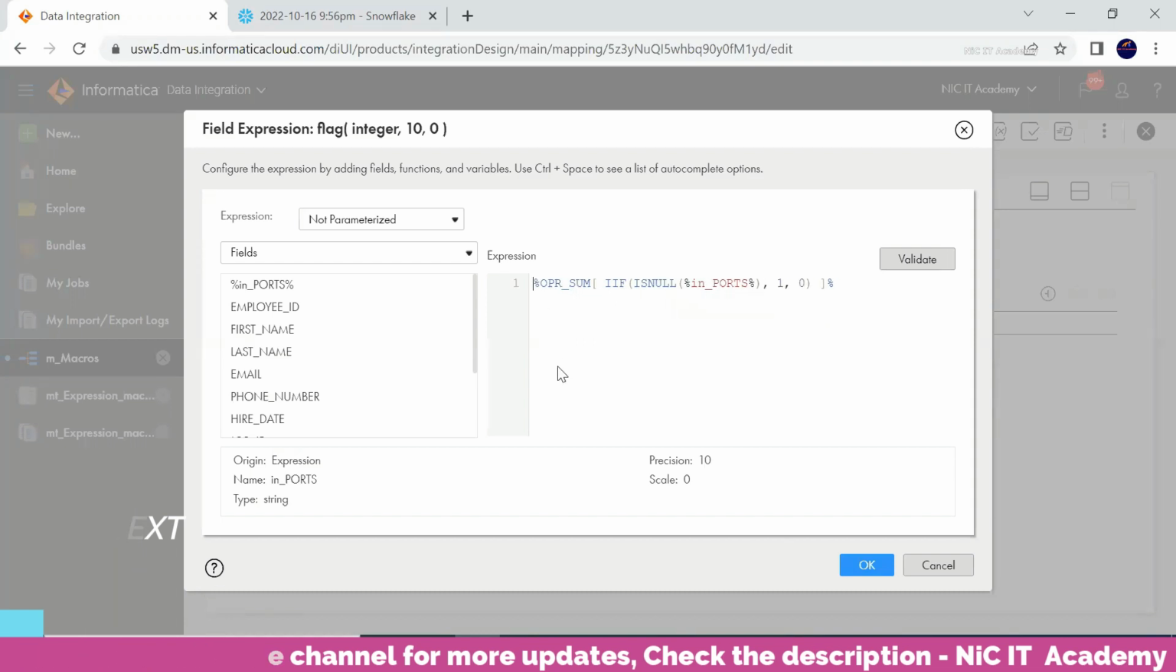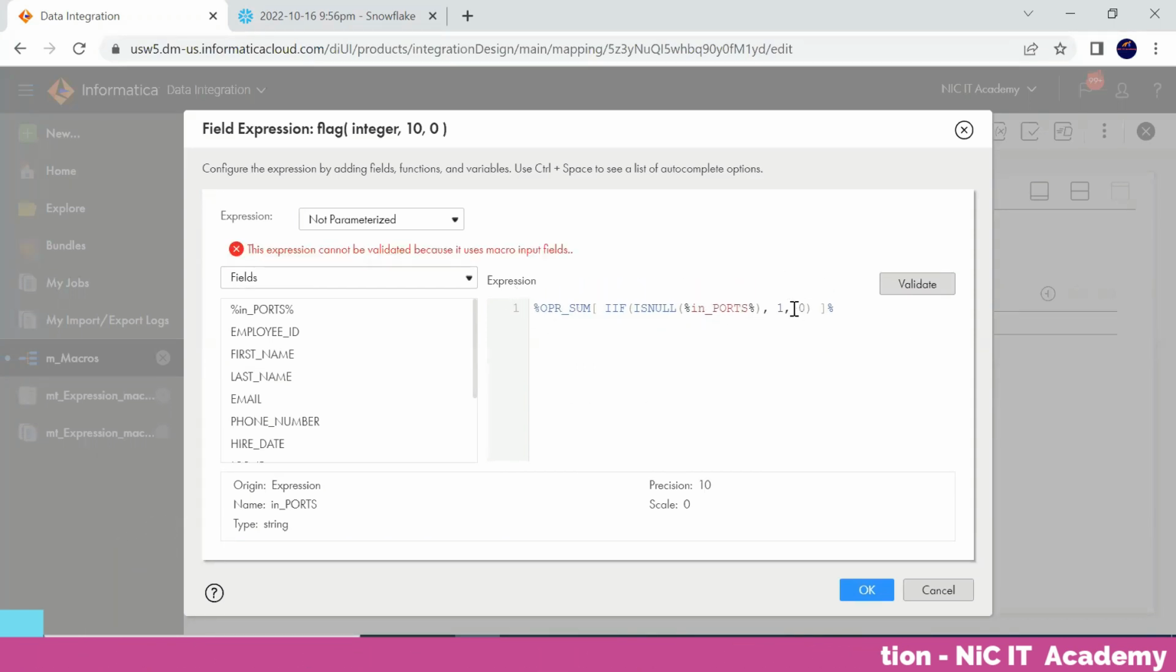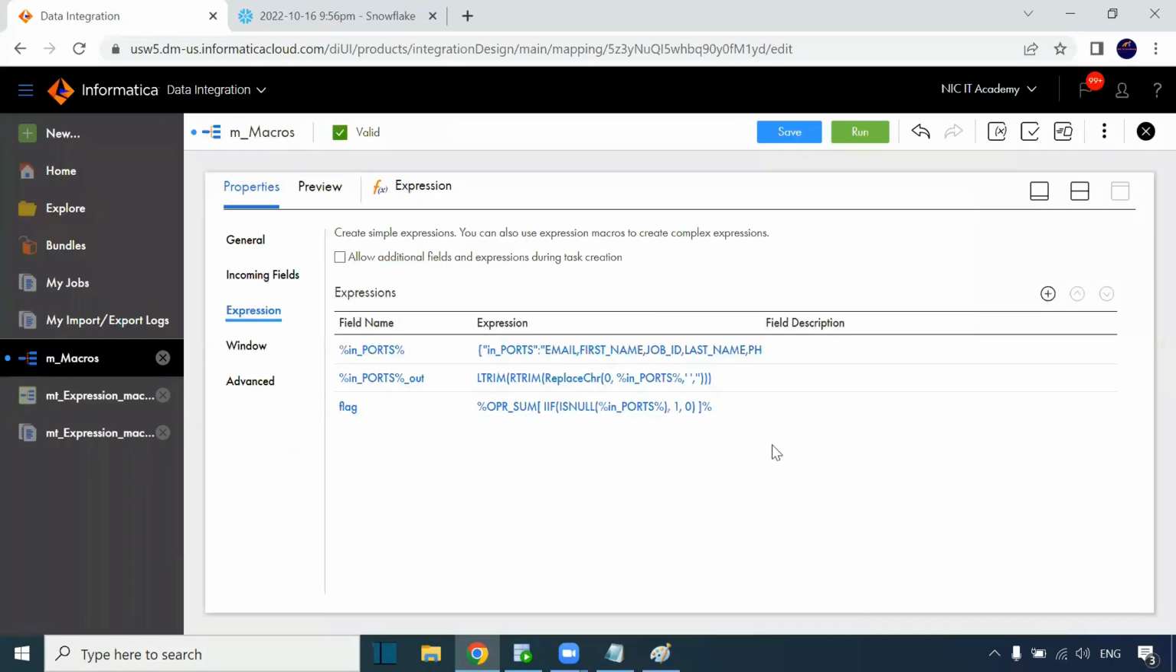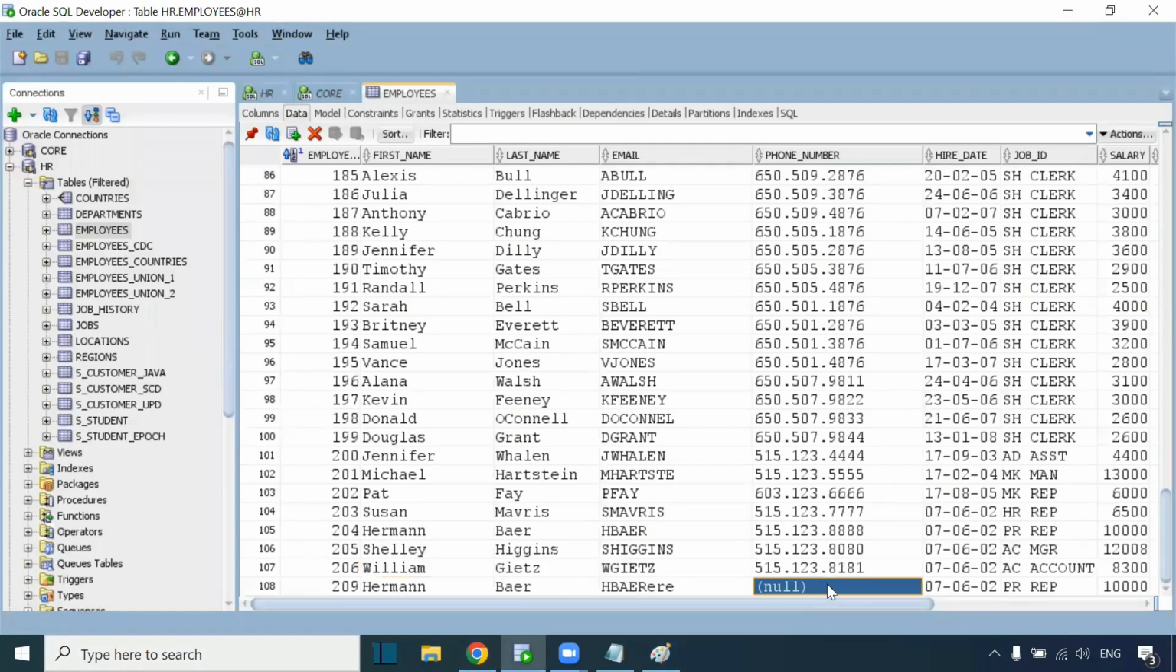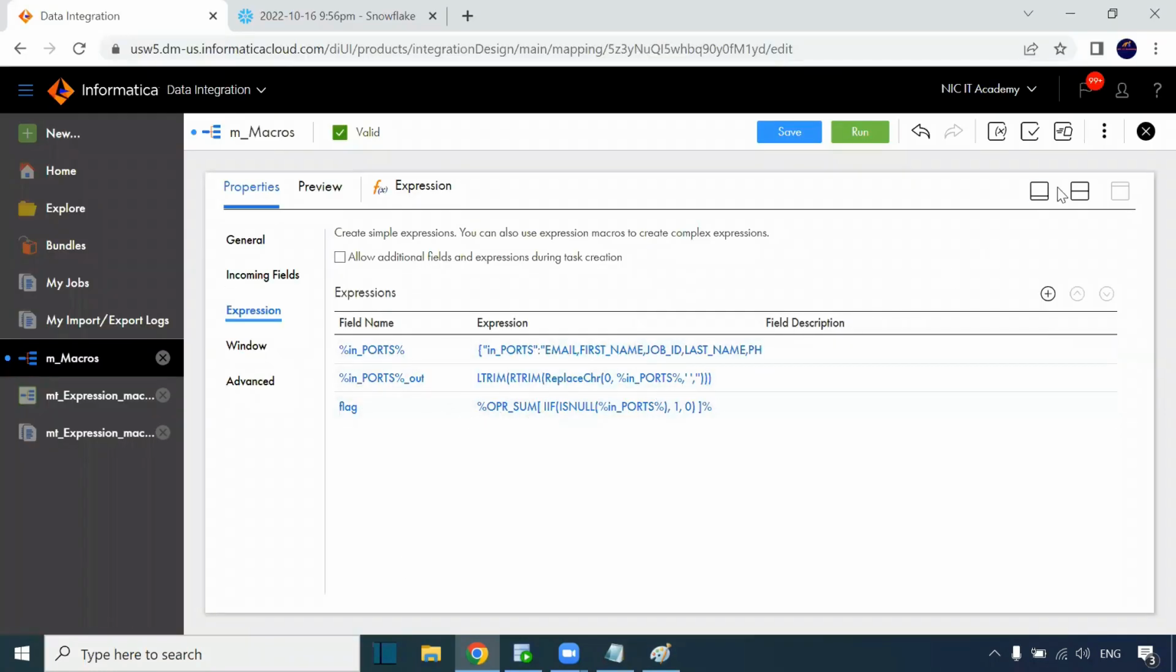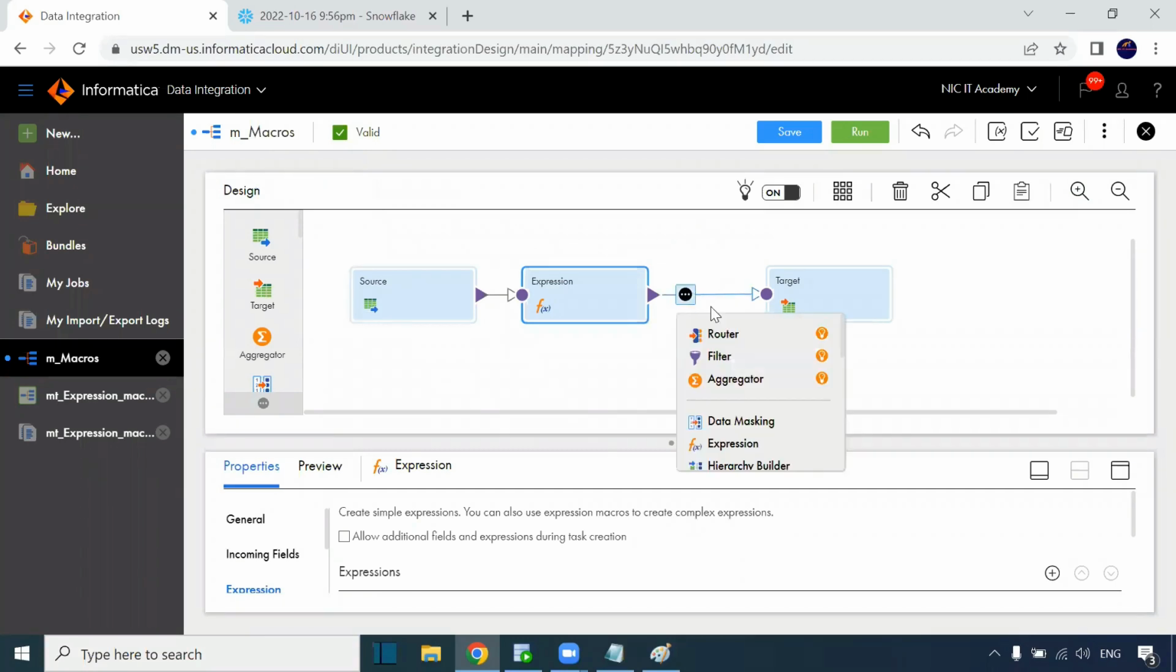Now if you go and validate, it will not be validated since it is a macro. It contains input macros, as you can see here. This flag is just flagging the record 0 or 1. If any field has null values, I flag that particular record as 1. I have added null values only in this field, not in the other fields. Out of 108 records, 107 records should be loaded into the target. So I have to filter out the null values.